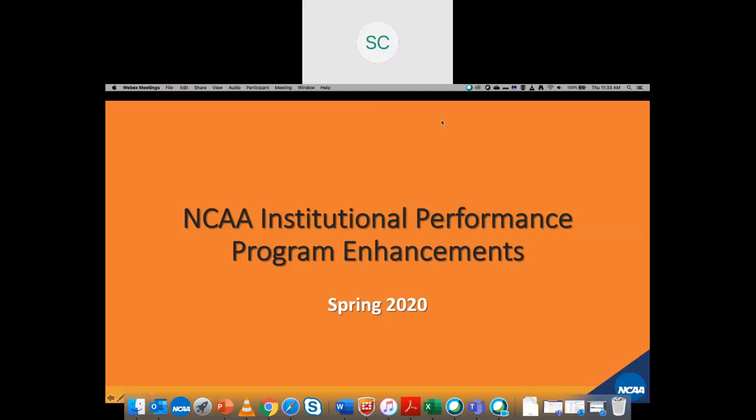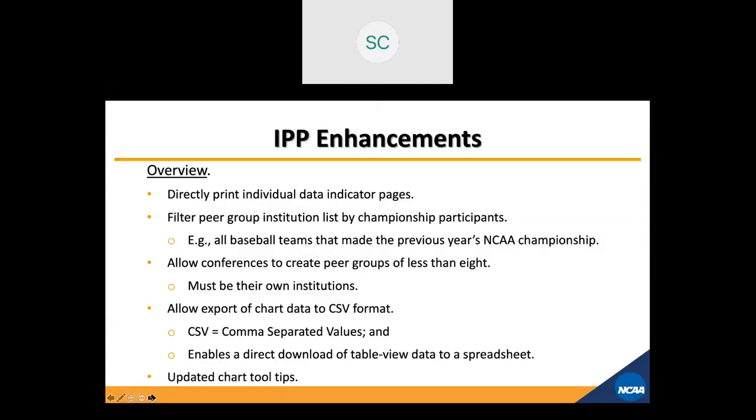This webinar will provide you with an update on enhancements to the IPP data management system for the spring of 2020. This overview slide lists the enhancements that we're going to walk through with you today.